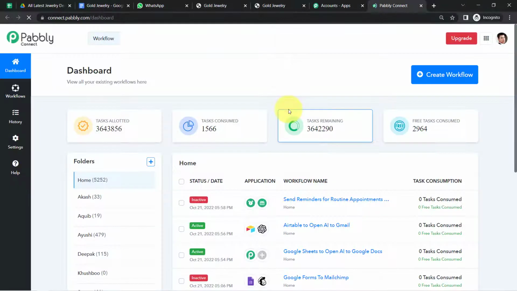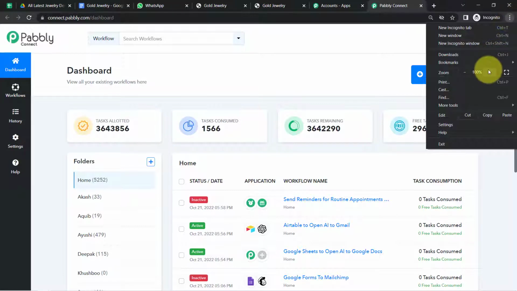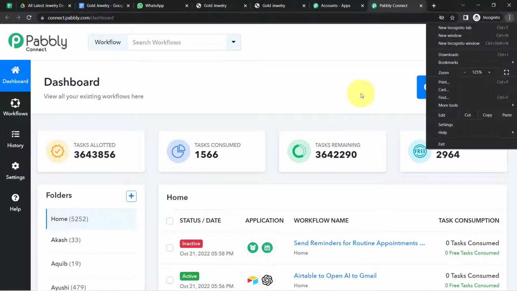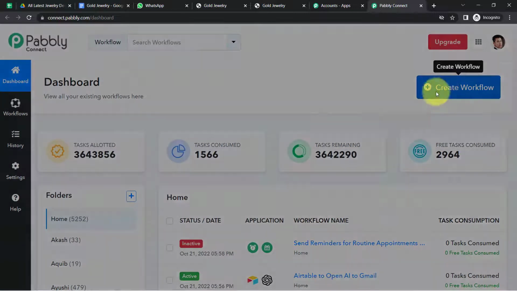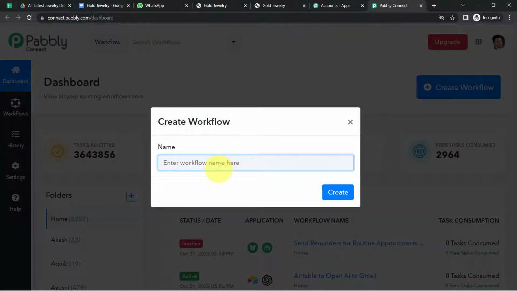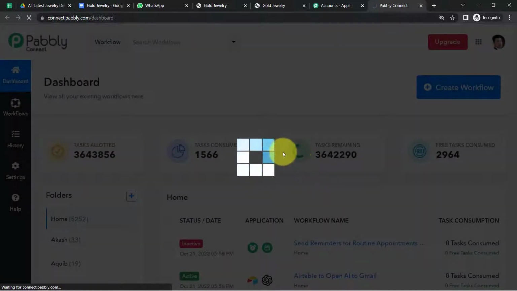Now after reaching the dashboard of Pabbly Connect, we are going to start creating our automation from this blue button, create workflow. Okay, so let me maximize this window so that you can see the things very clearly. Click on this button and just provide a random name to your workflow. So I am providing the name as auto send jewelry designs on WhatsApp. Okay, now click on create and you will see two boxes in front of you.